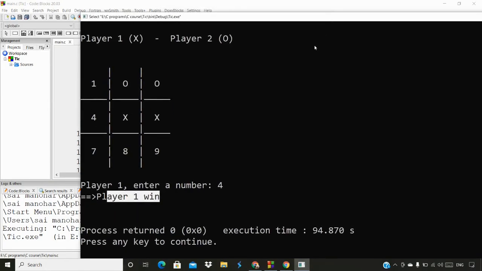So that's what it is. For example, if player 2 also enters a 1, then player 2 would be the winner. But we don't get a chance to enter for player 2 because player 1 has already won the match, so no need to worry about player 2 again. That's what it is.